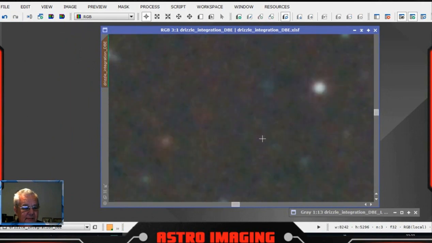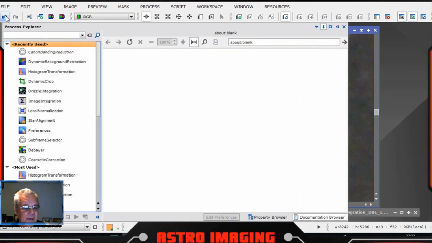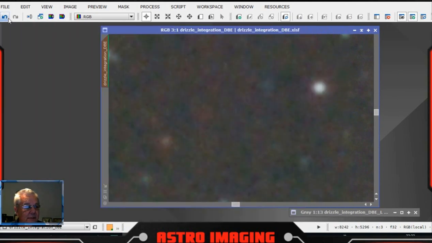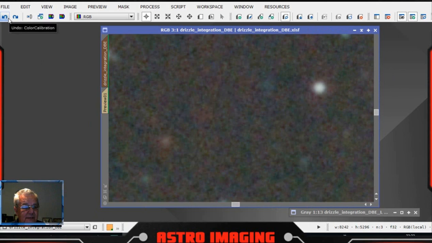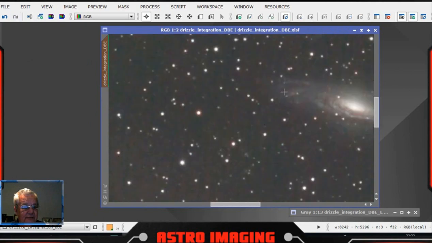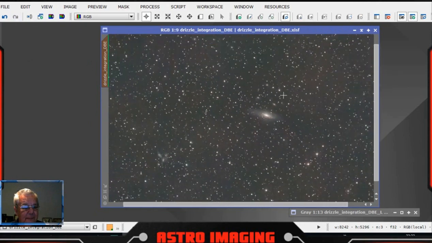It did make a difference. Not so you'd see, but, whoops. There we go. See, when you undo it, the speckly horrible noise comes back, and when you redo it, it gets a bit better.